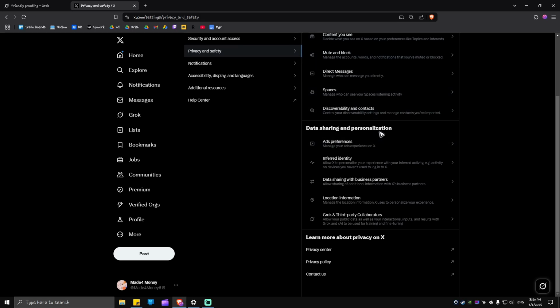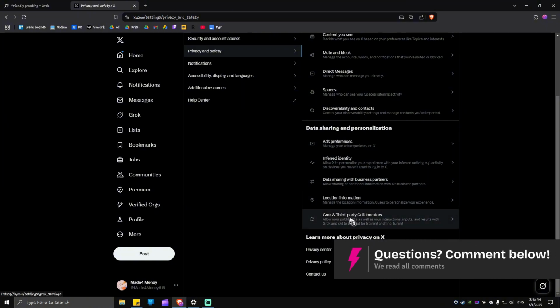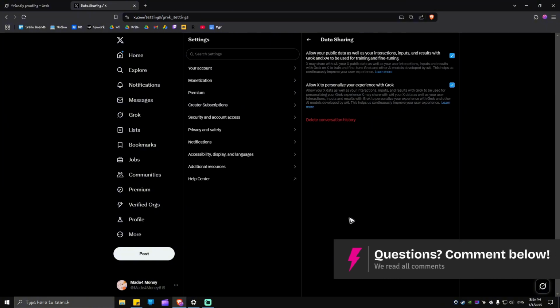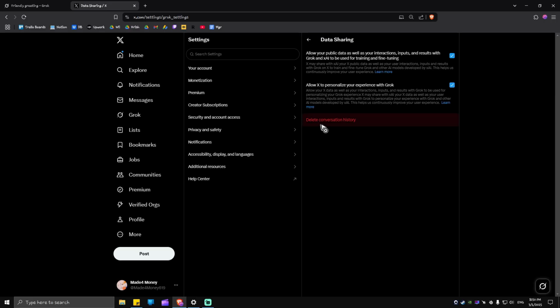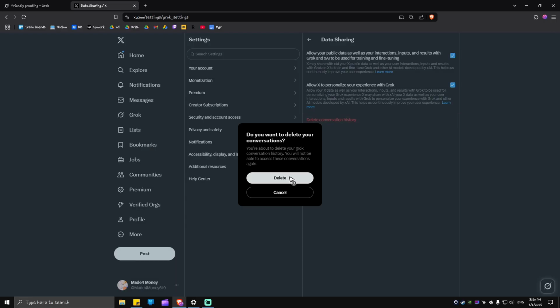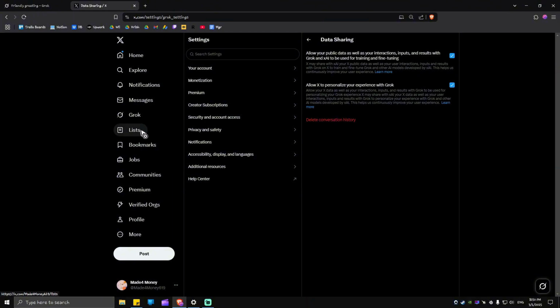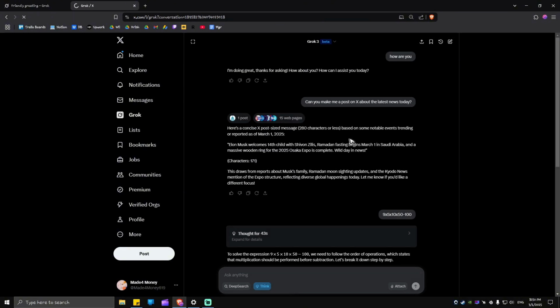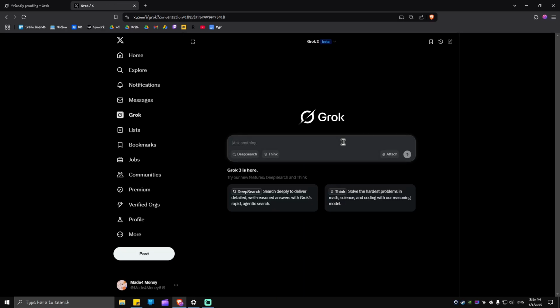Now, once you're in here, go ahead over to Grok and the third-party collaborations. And as you can see here, you have the option to delete conversation history. Just click on it and hit on delete. Now, when we go back to our Grok and refresh it, as you can see, we have just deleted our Grok chat history.